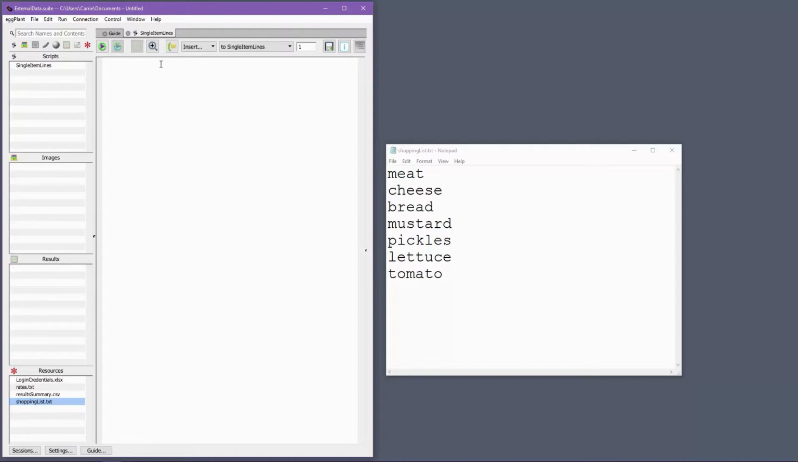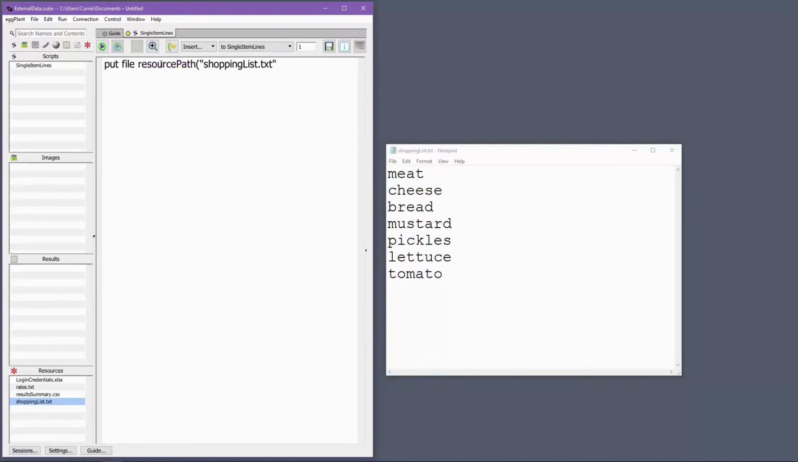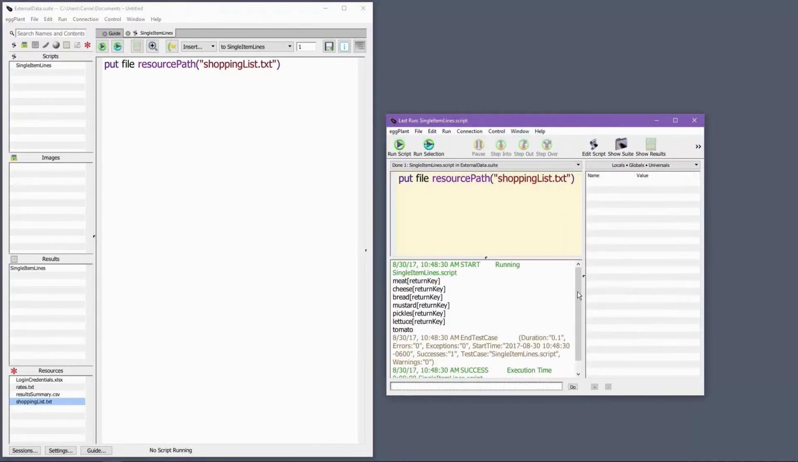Let's start by interacting with a very simple file that contains one piece of information per line. In this case, the file is a text file, though these same principles can be applied to a CSV file. Because the file is saved in the resources area, the resource path function can be used to reference the file. Using the put command combined with the file keyword, prints the contents of the file into the run window, confirming the reference to the file is correct.